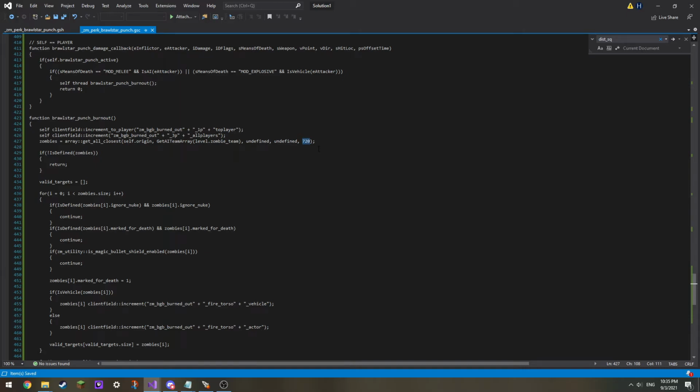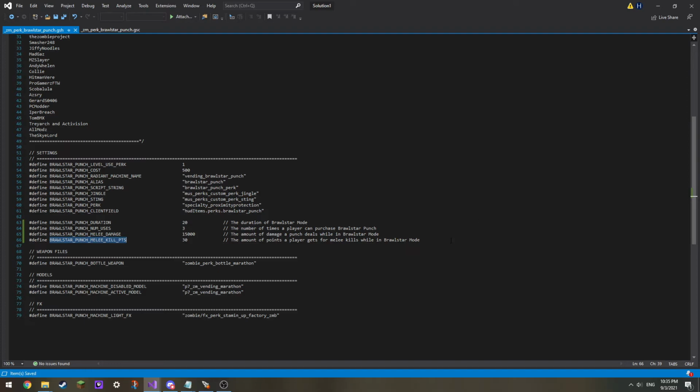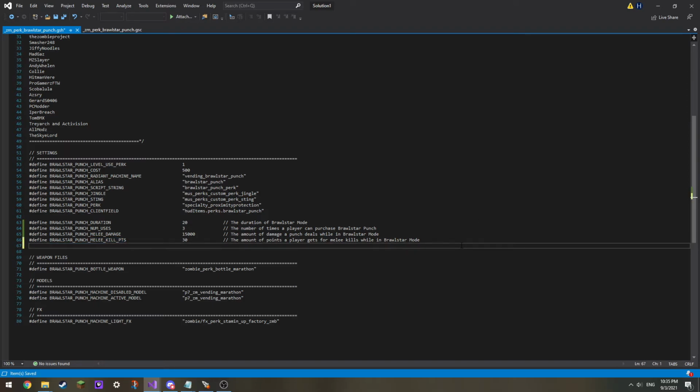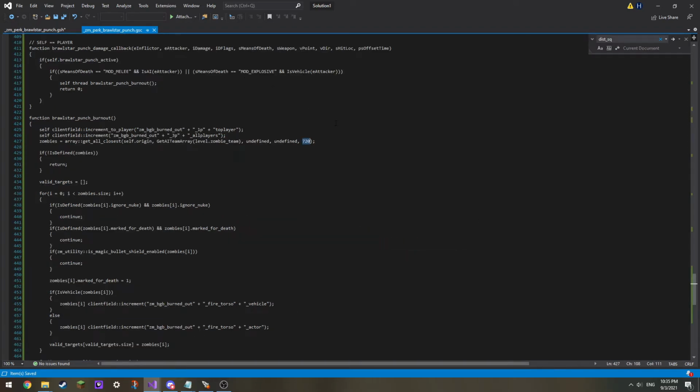That is mental. That's why the zombies were dying from so far away. So we're gonna want to tone that down quite a bit. I'm thinking like maybe 10 feet. So let's give that a big ol' 120 instead of 720.